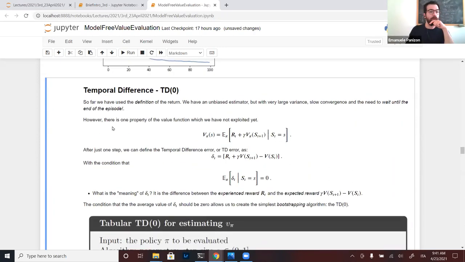So now we will use the property that the value can be given as the instantaneous return plus the discounted value of the next state. Okay, and as you've seen, you can define what is called the temporal difference error, or TD delta, which is the reward plus gamma times the value in the next state, minus the value in this state. Above you have the value, reward plus gamma times the value in the next state, and here the delta is defined exactly as the reward plus gamma value in the next state minus the value in this state.